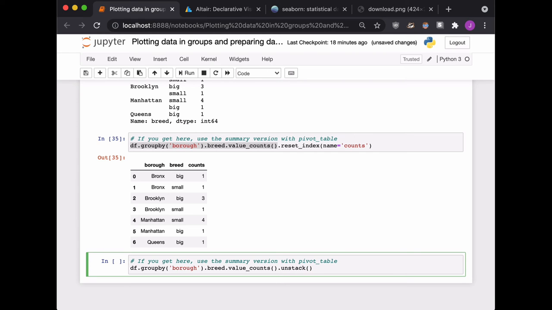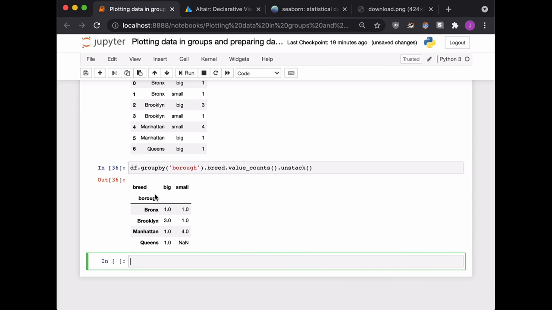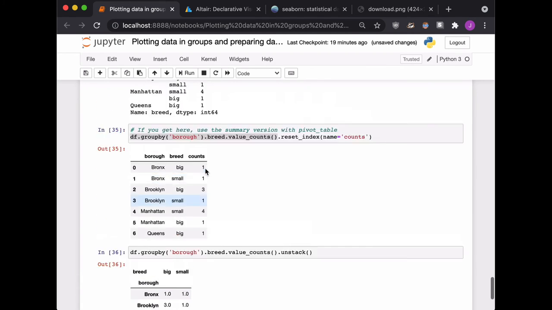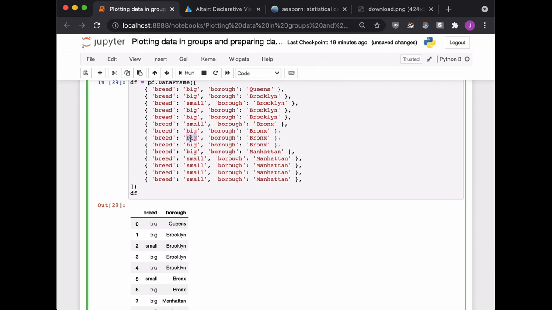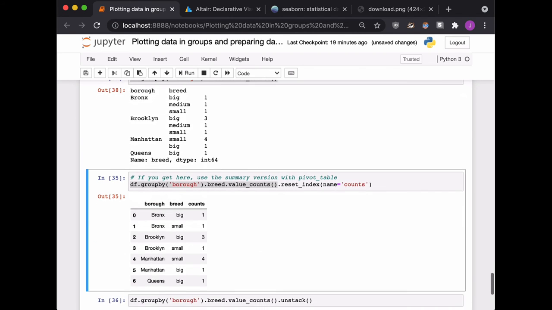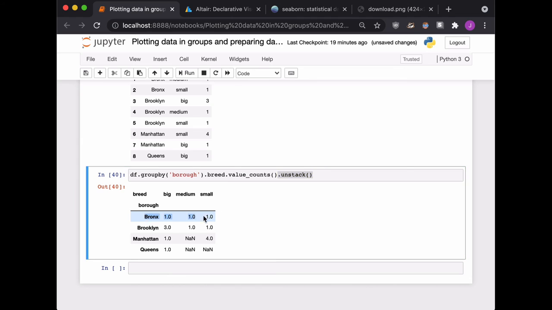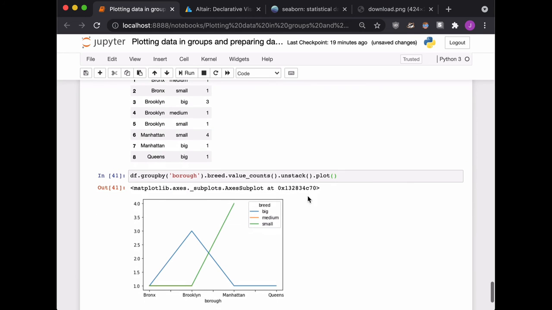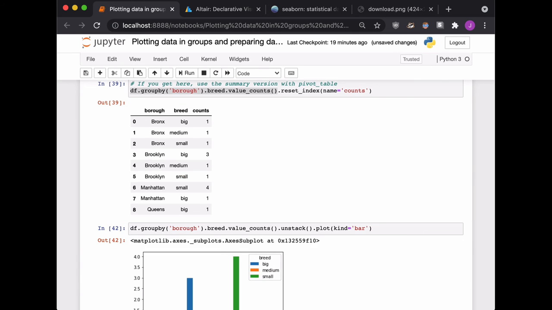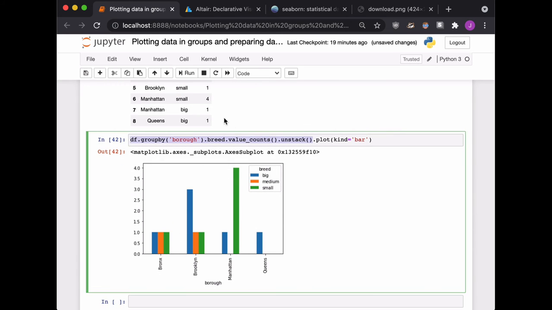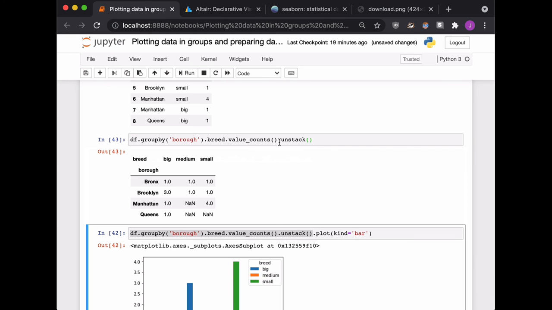.unstack. If you do .unstack, let me throw some medium dogs in here. I feel sad that we don't have any in there. So we had them before. Okay, so if we run .unstack on our value counts, we now again have every row is our borough and every column is one of the sizes of dogs. So if we do .plot here, we will again get groups. Let me back up here. So this is what unstack looks like.